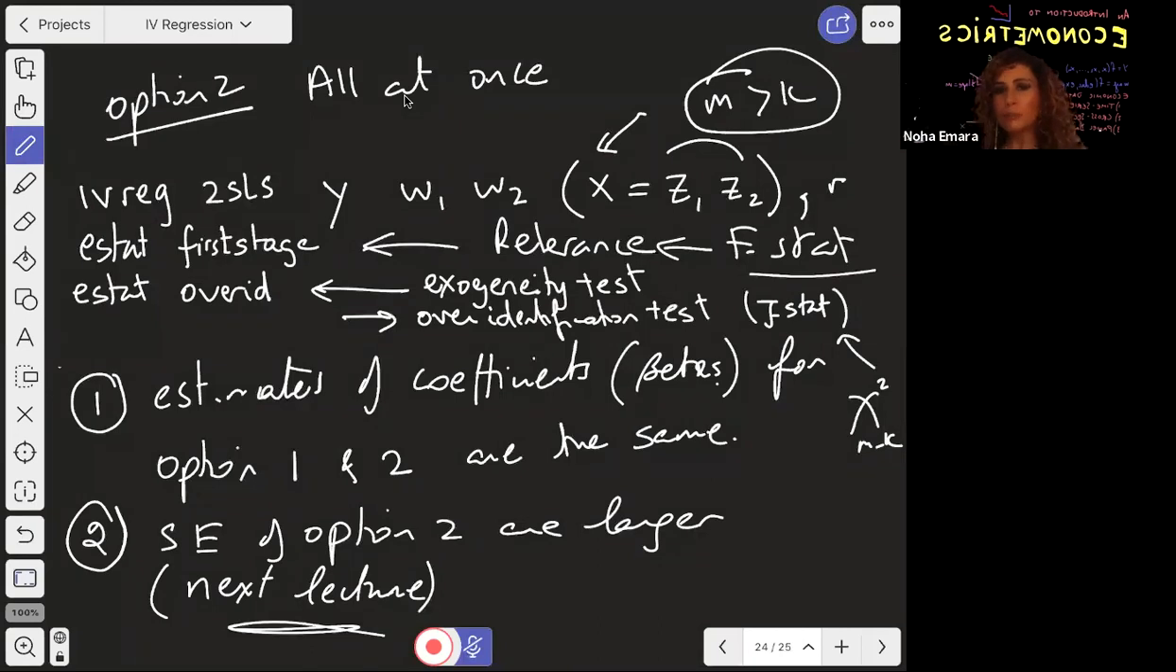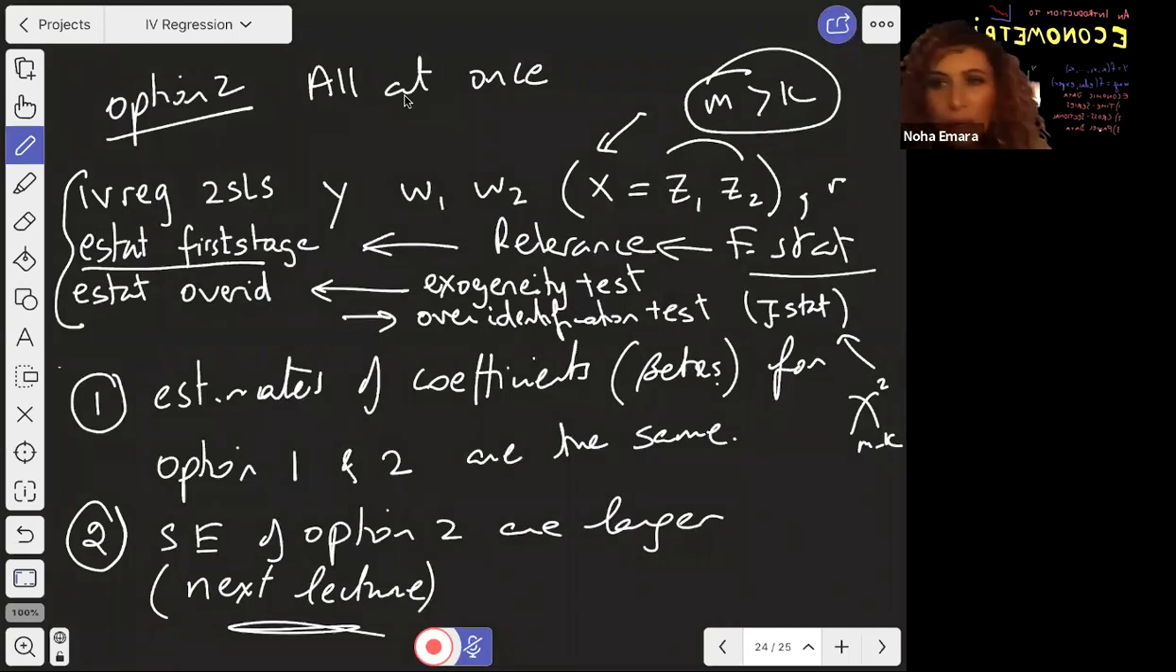So the advantage of option 2 is that you get everything you need. You estimate your model, you get the correct estimators, you get the correct standard error. You can just, in 2 lines, get your relevance test and your exogeneity test, or more specifically, over-identification test. So it's easy.